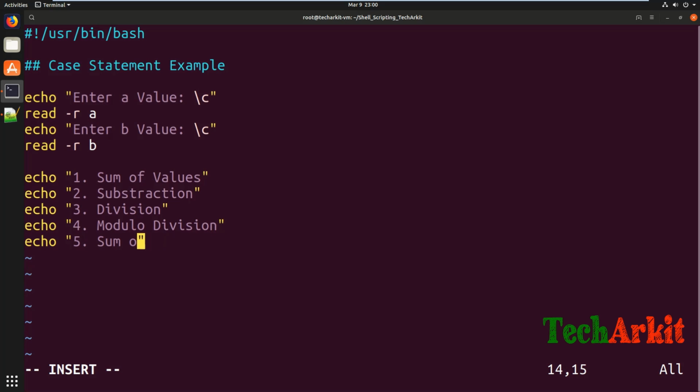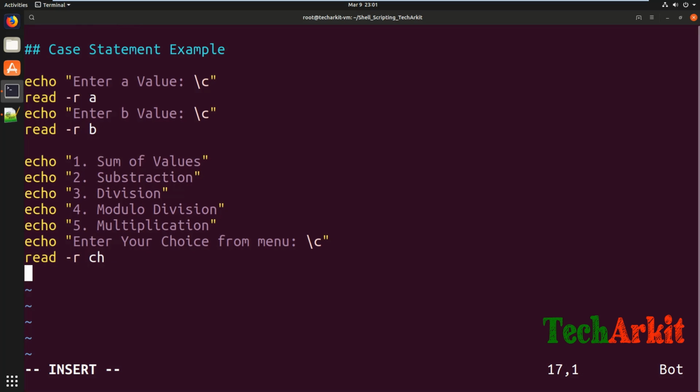Another one, I'm just taking maybe multiplication, multiplied by. So these are the values over here, and again I'm going to write some statements. Enter your choice, any choice you enter, that choice from the menu. So above the menu, take over here, enter any value, and that value is going to be stored as a choice, maybe take cn or ch, anything.